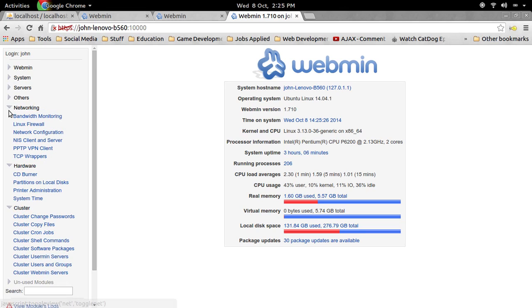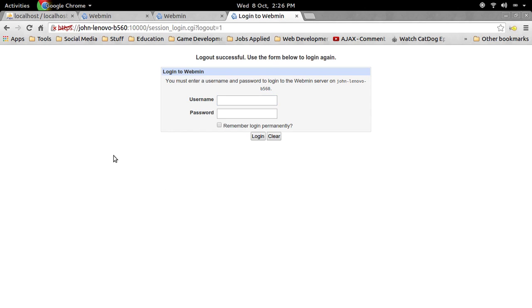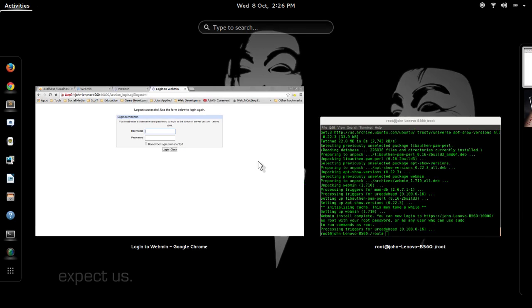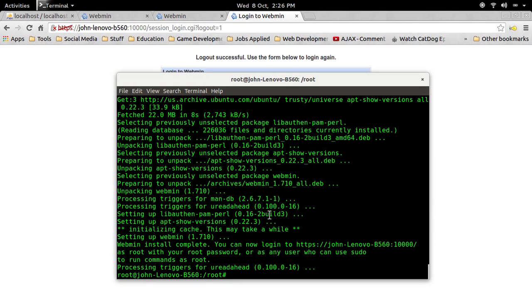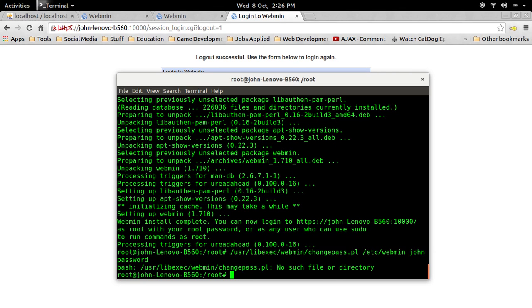Okay, so now what I'm going to do is test out that change password script real quick. So I'm going to log out real quick, and let me just come back over to the terminal, and I believe I had that pasted. So, yep. And let's see, John, change it to password, and no such file or directory.